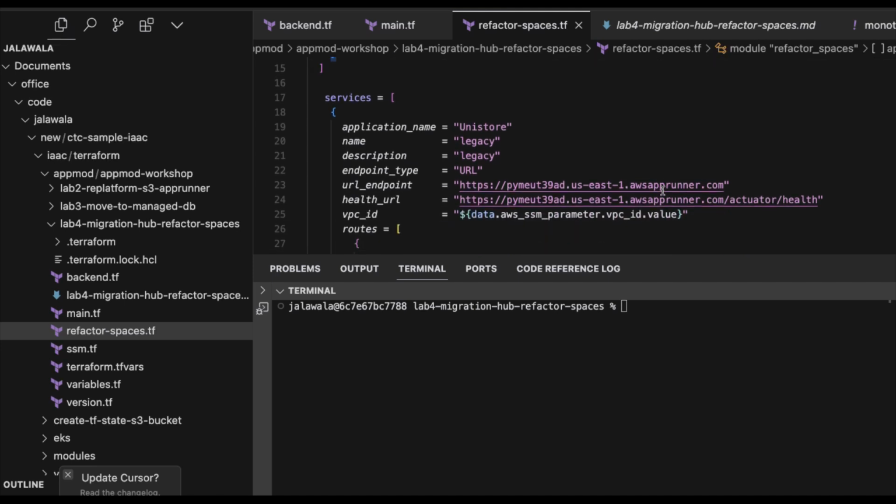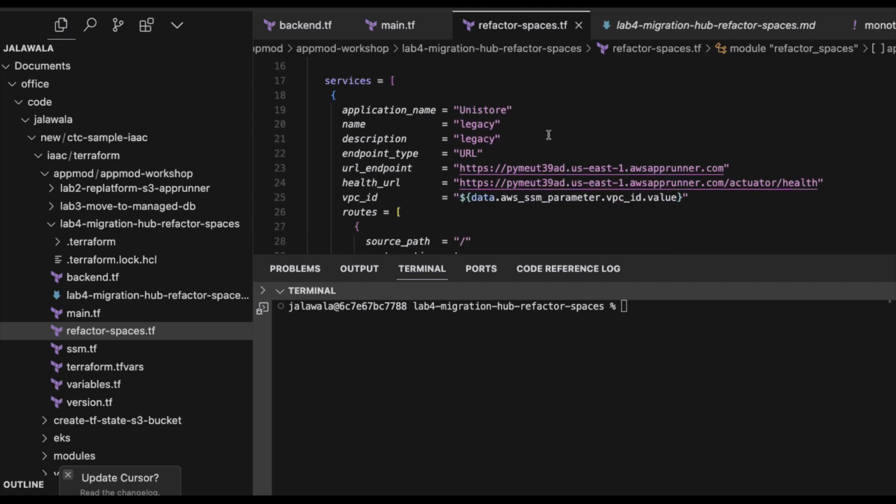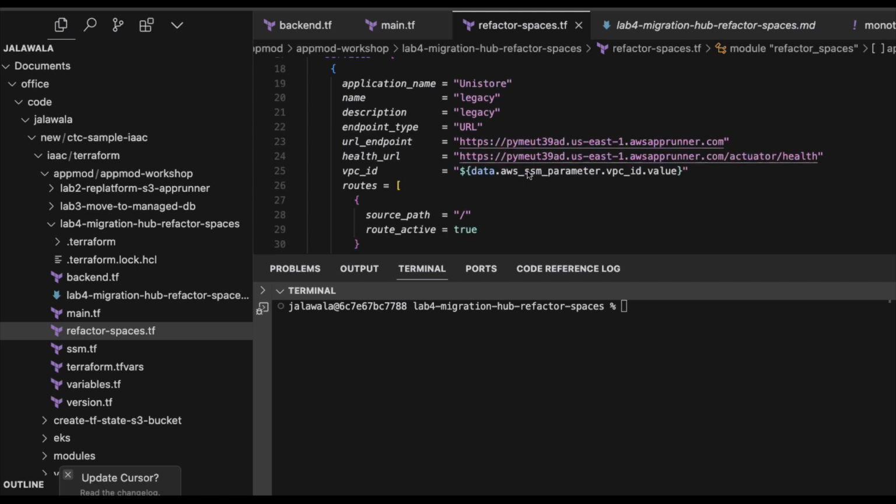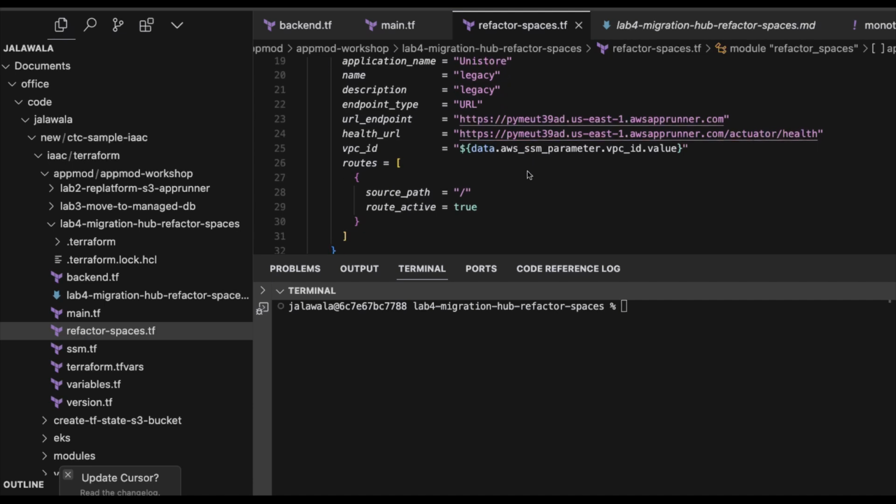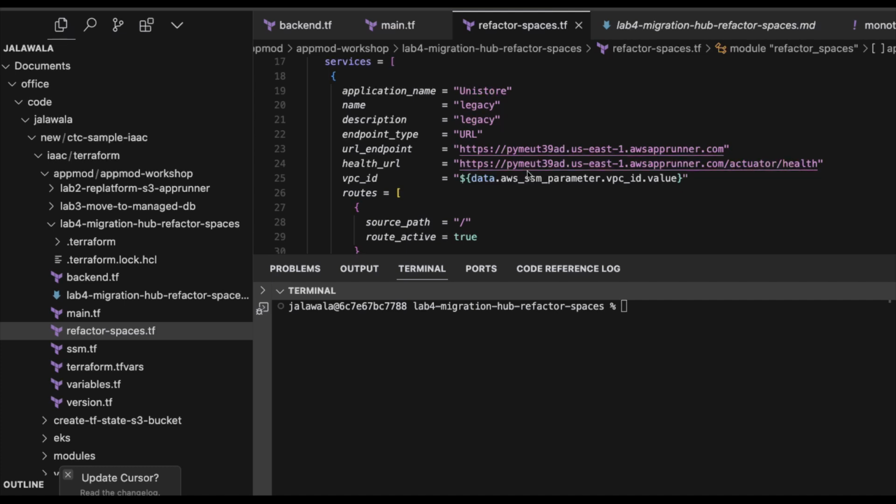Okay. Now, once an application is created, now I'm creating a service within that application. So here there is application name and this is a service name called legacy, and the type of the endpoint is a URL, and this is a URL for the App Runner, and I'm also providing the health check, and this is a VPC ID. Okay. Now, so this is how we are basically configuring the route.